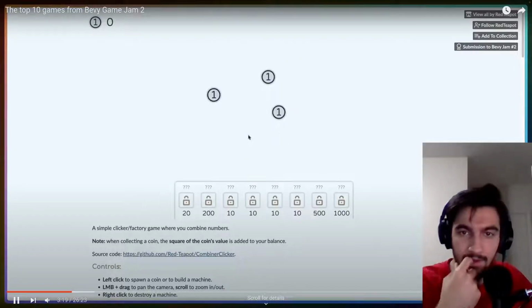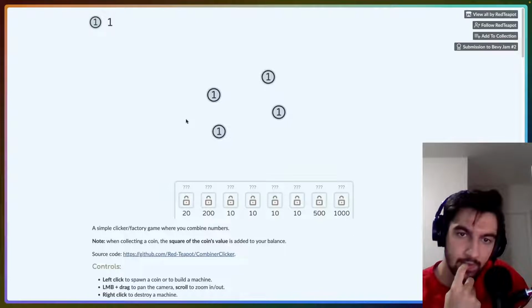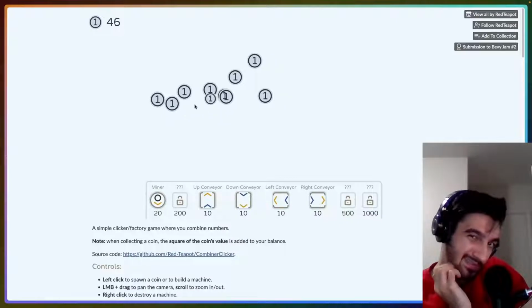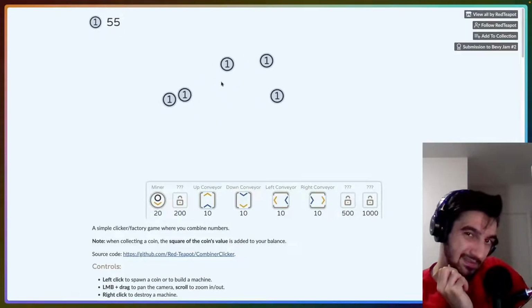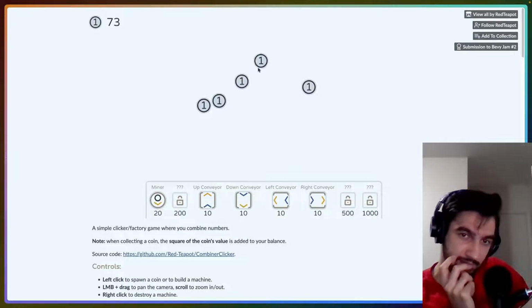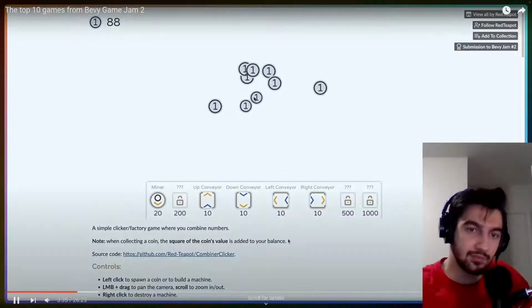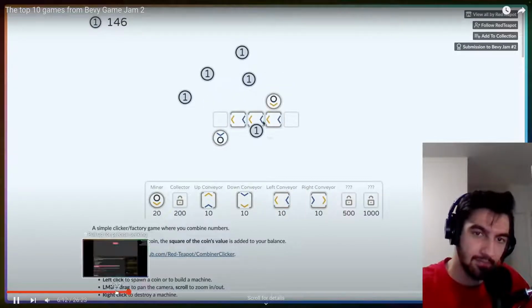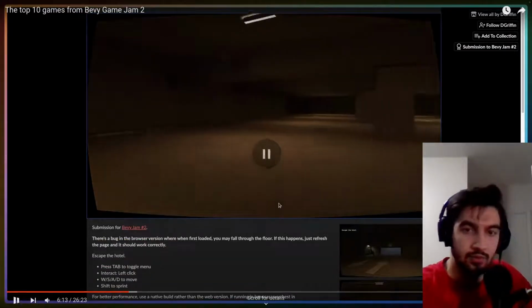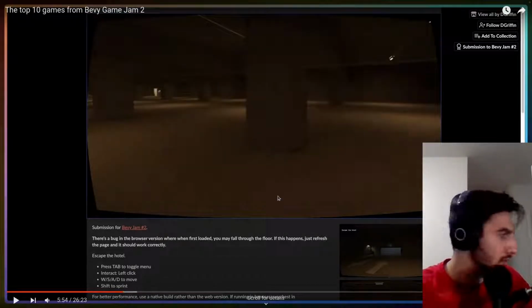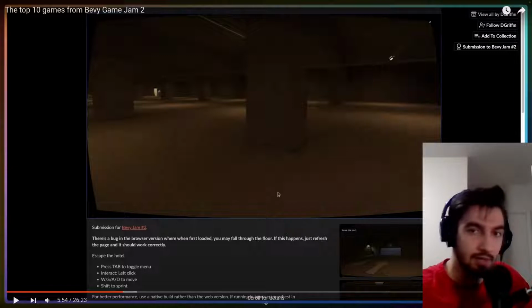I don't really know what I'm doing yet, but I am kind of clicking around. I don't know if I'm supposed to be just clicking a bunch. Looks boring. Parking lot at night kind of vibe, which I love. This one is running on the browser too. Oh, so you can run Bevy games in the browser.